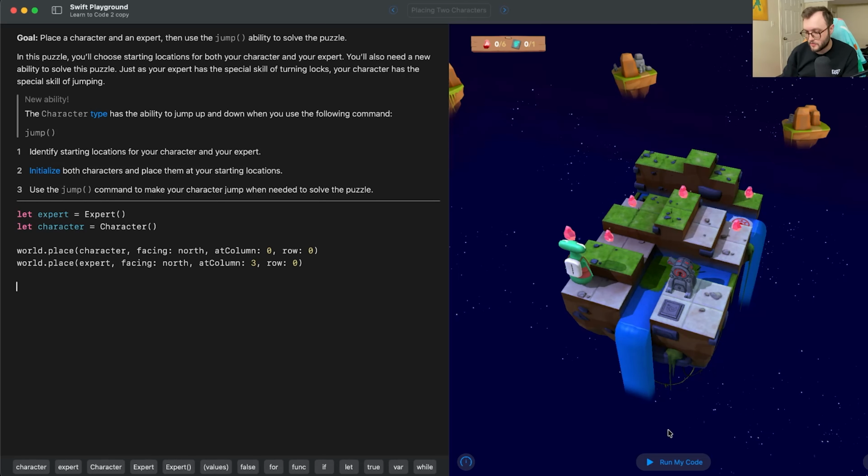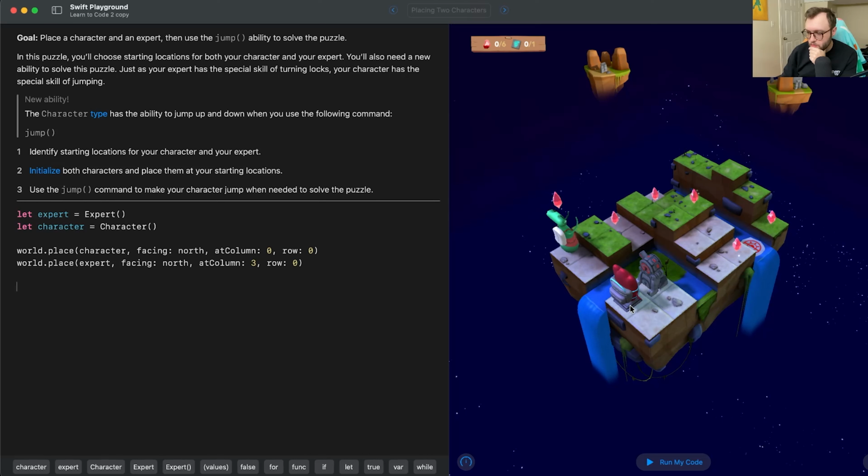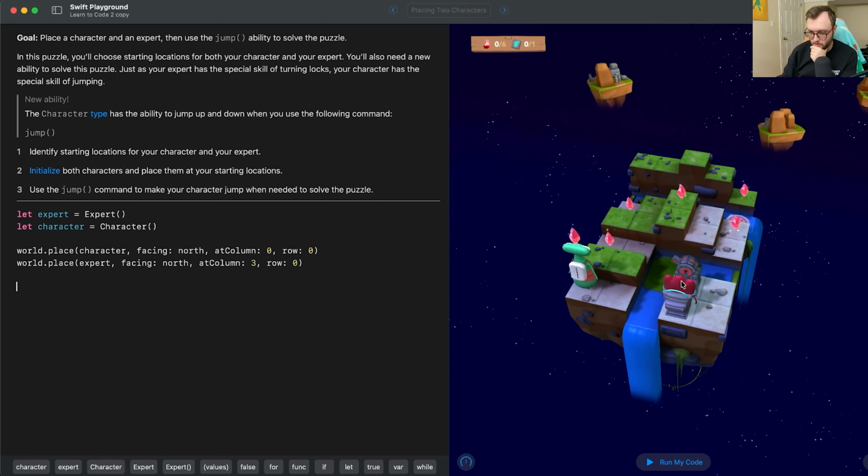Okay, so let's run this again and verify that our expert does spawn at 3-0. Perfect, there you go. They're ready to toggle a switch. They're also ready to adjust the lock as needed to help Hopper out.